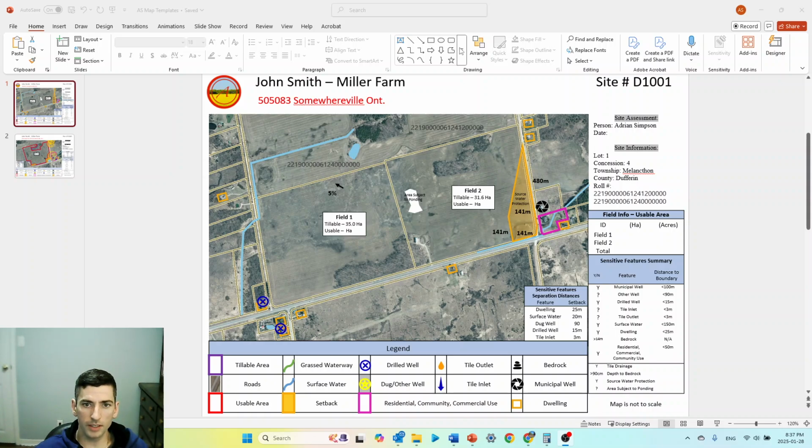And so rather than going out into the field and trying to do it visually, which is sometimes very difficult, I'm going to do it right from here. So I already have an idea as to how to divide the field efficiently.